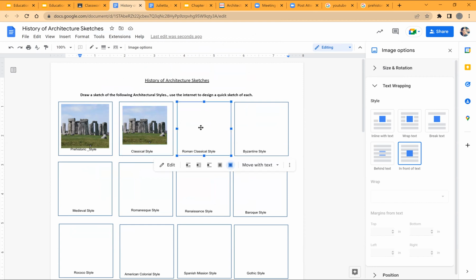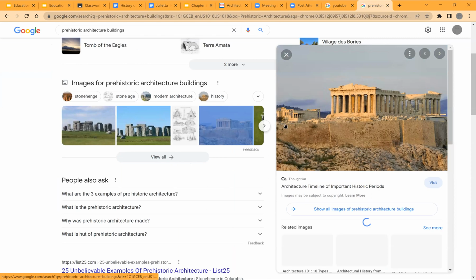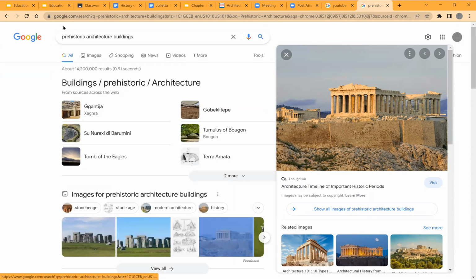Whenever you are searching, be sure that you have the correct style. For example, this is classical right here. This is not prehistoric. So this would be the second one, the classical. It's a rectangle with a lot of columns. And then look at this one. I'm going to give you some hints.